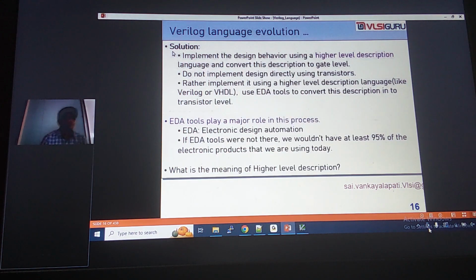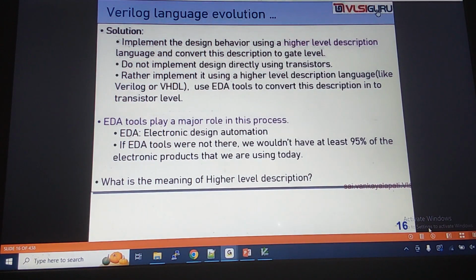So how to automate it? What is the solution? Implement the design behavior using a higher level description language and convert this description to data. Understand the design, and implement that using a higher level description. Now the question comes: what is this higher level description?